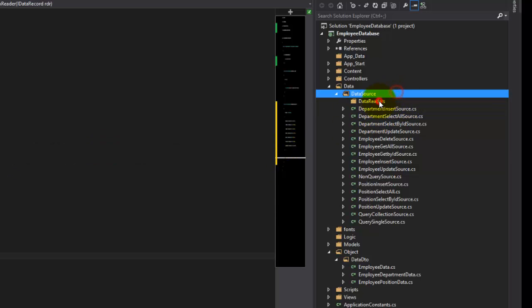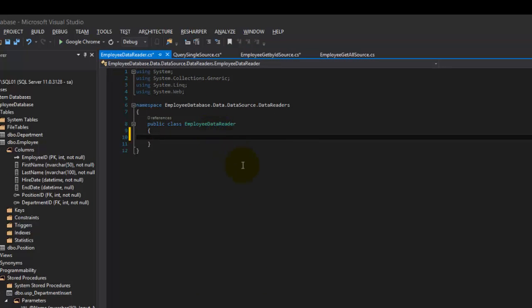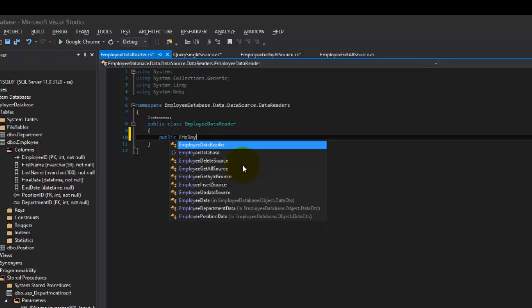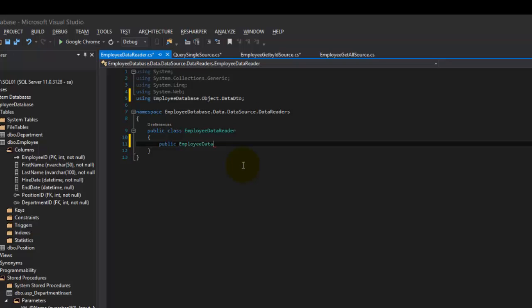And in this folder I'm going to put anytime I have something that I've abstracted from the data source. So the first one I'm going to make, I'm just going to call it employee data reader. That's it. That's all I'm going to call it. Okay, and I'm going to give it one method, which is employee data, right? And we're just going to say read.